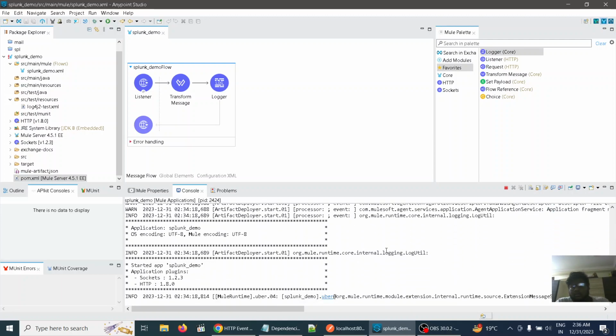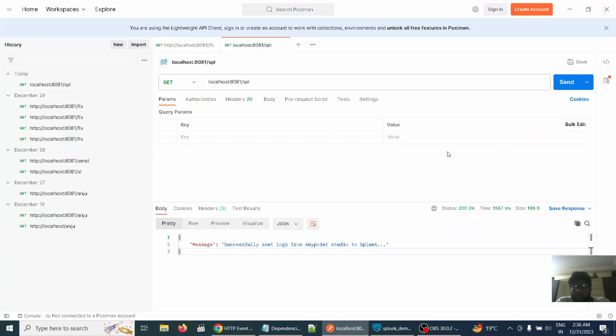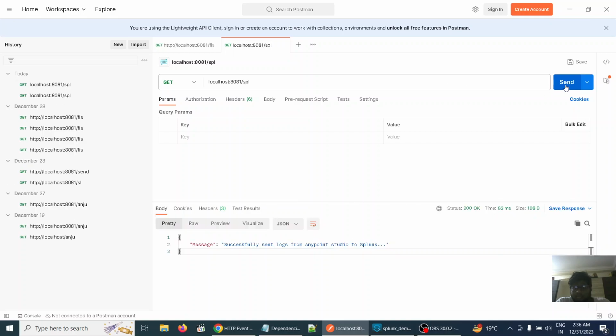Yeah, I have also started. So now I would like to trigger the flow again to check whether these logs are going to that particular Splunk or not. I would like to send.